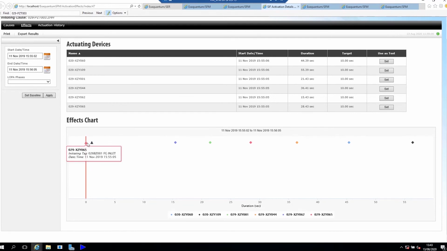So at that time, SCS has ordered the fuel gas inlet to close, and then it's ordered that valve from another vessel to here to close, and then it waited. I think the rest of them are all on top of each other. And then you see each one of them coming back. 1, 2, 3, 4, 5, 6.